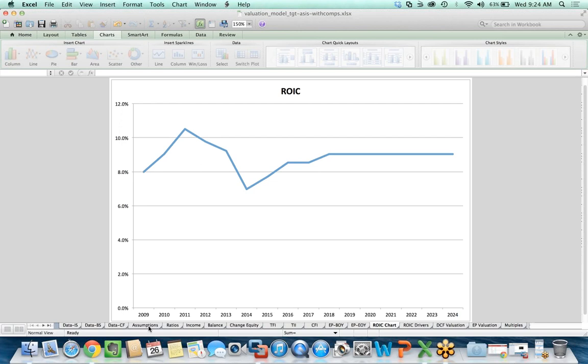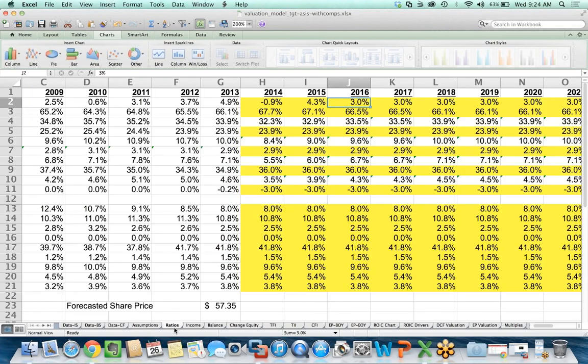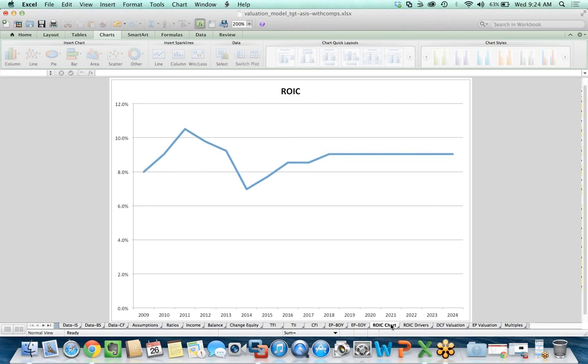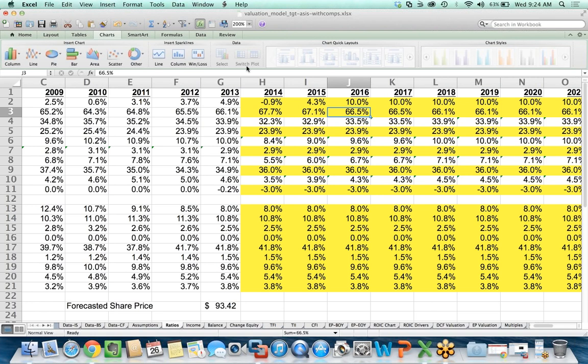Watch what happens if I go back to my 10% growth rate in the out years. I'll go back to my ROIC chart. Actually, the ROIC is not changing. So let me go back to ratios. Let's do it this way, because I'm growing the balance sheet with the same. So I increase my margins dramatically. So this goes to 63%.